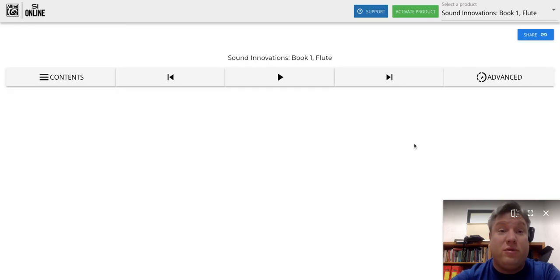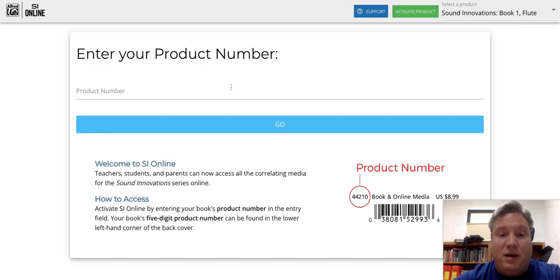So all I did was Google Sound Innovations Alfred, and I found the website that says it's sionline.alfred.com. My screen looks a little different than what yours will look like when we first do this, simply because my computer remembers that I already put in my code. But I'm going to pretend that I haven't done that. So you should get a screen that looks something like this, and you should see a button that says Activate Product. So we're going to click that, and you will get a pop-up that says Enter your product number.